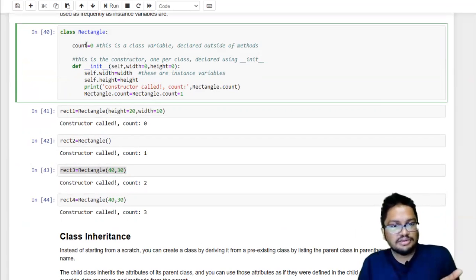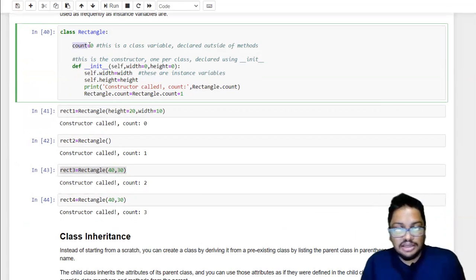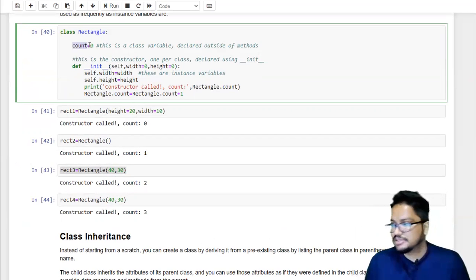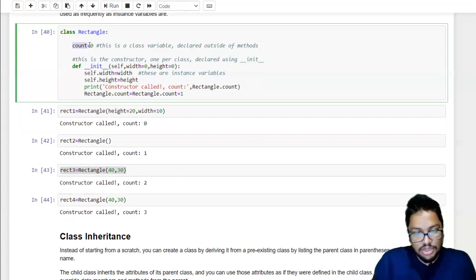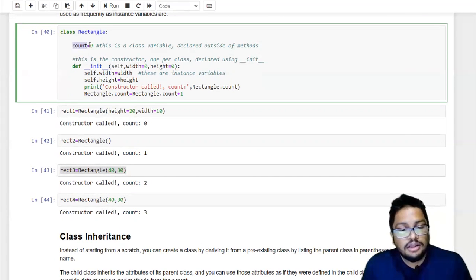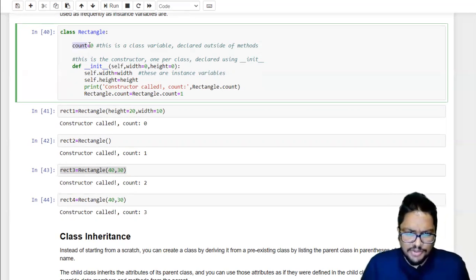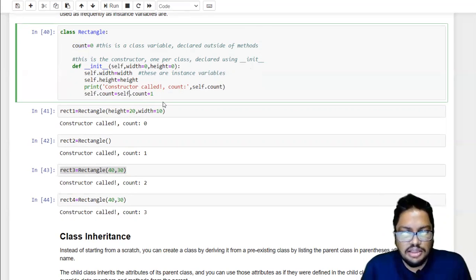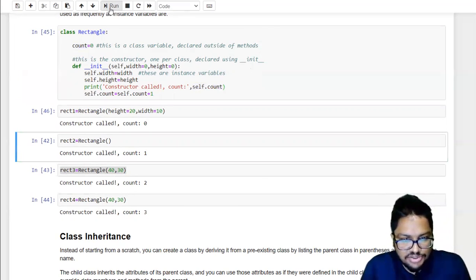So that means it's a class variable, the same variable shared by all the objects that you create from that class, right? If you can't understand that, let me do something like this. I'm going to change this to self, everything self. Now this becomes an instance variable, right? So let me run this and show you what happens.